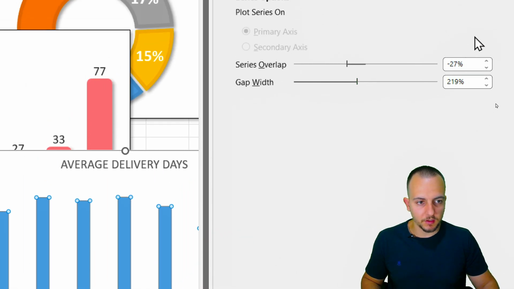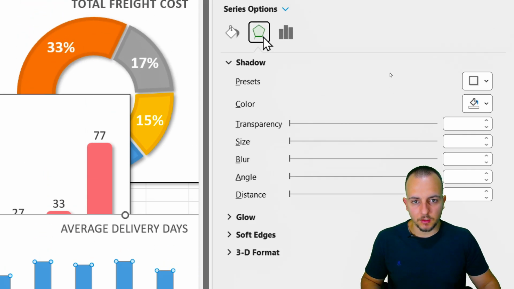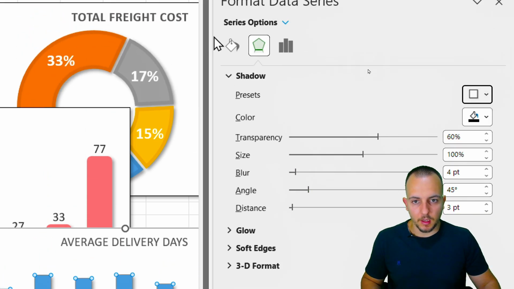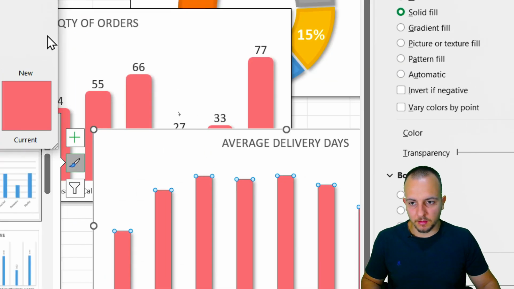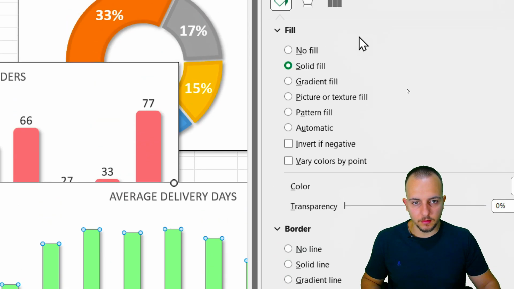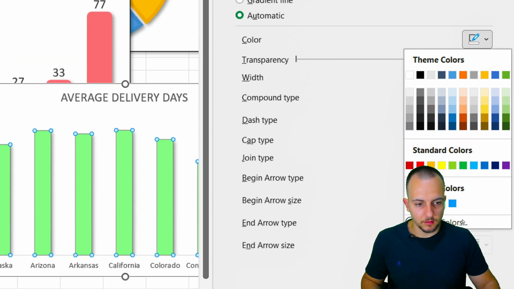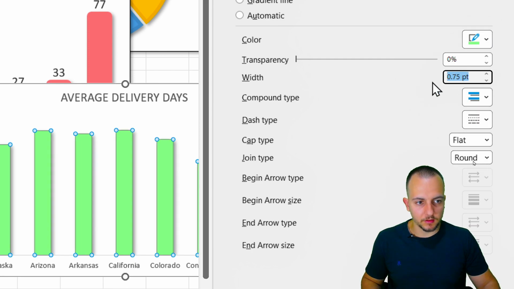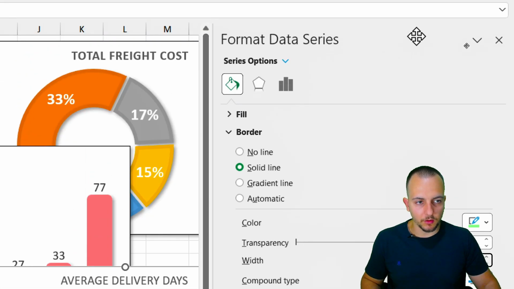Format data series, gap width 150, shadow, and also the color. I'm gonna use a custom color. It can be, let's say, a green one. Maybe this green right here. Okay. And then the border is gonna be basically the same color. And do not forget, because we need to use the width equal to 10. Now I can close here.